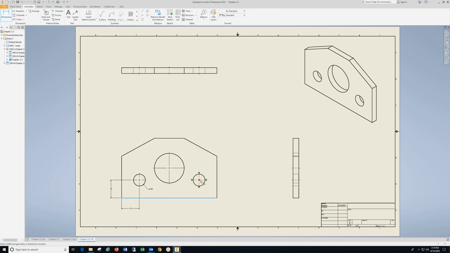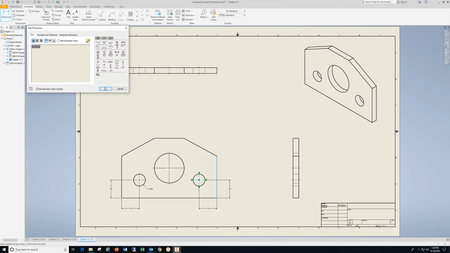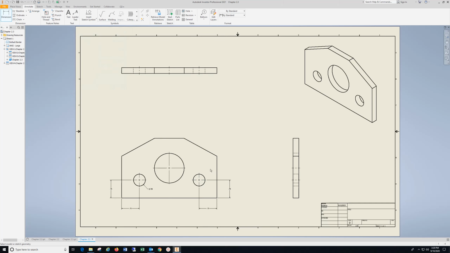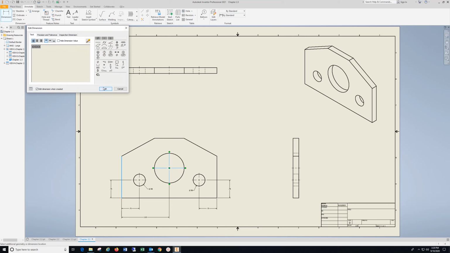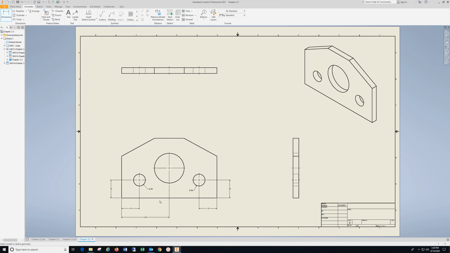So I'm going to drop this in. We're going to position a dimension for each one of these. Now in some classes they may let you only do one of these, but we're going to do both of them. And we're going to locate this. We know that's in the center, but we have to confirm it by putting a dimension on it.